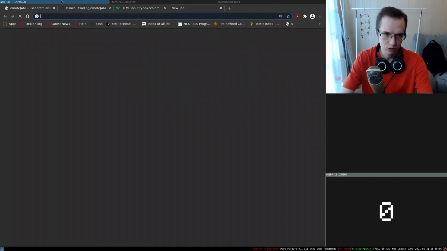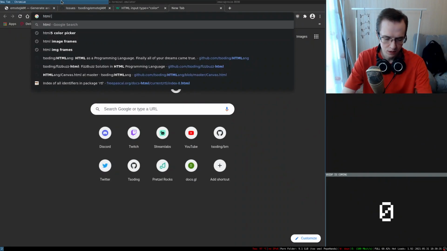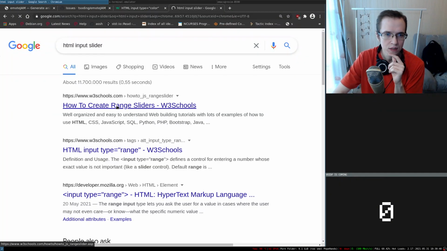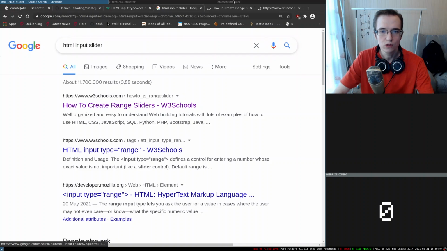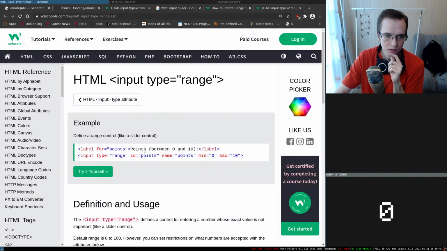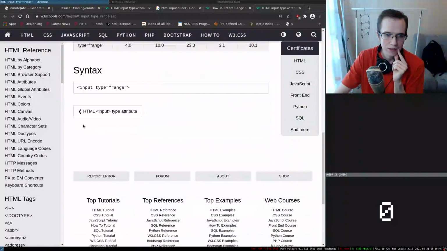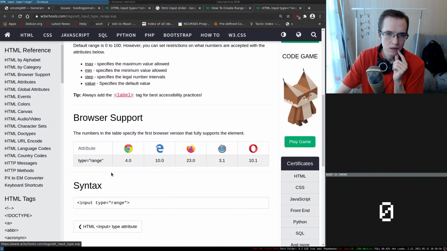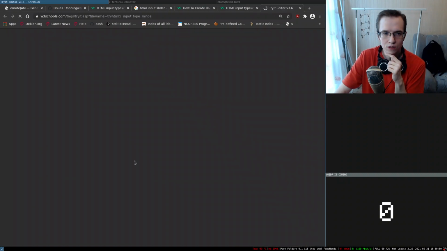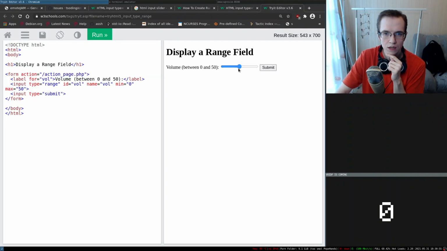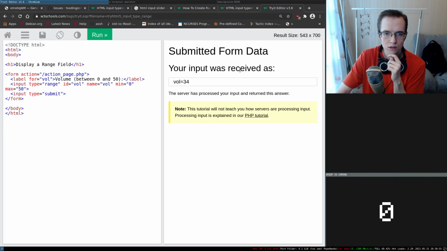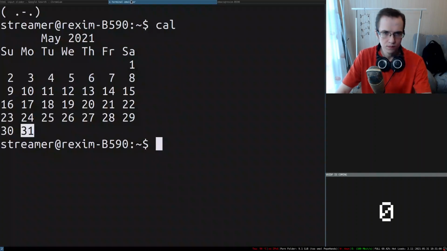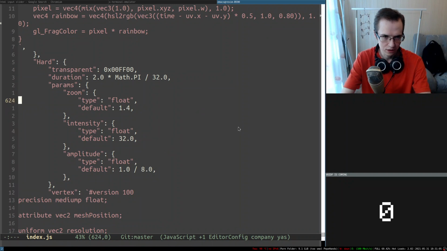Okay, can HTML5 do slider? HTML input slider. Is that a thing you can have? Range slider. So there is a range. All right. How does it look like? Is there a try it yourself? Okay, so there's this range, and yeah, okay, cool. So we can have ranges as well, but not for now.